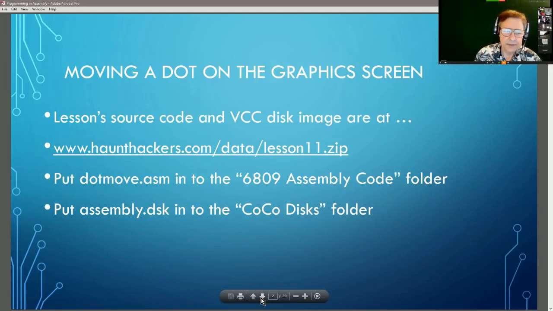Okay, and I will say this audibly right now for the benefit of somebody listening to this later on a podcast. We'll also put this in the description later on, but it's haunthackers.com/data/lesson11.zip, all lowercase.